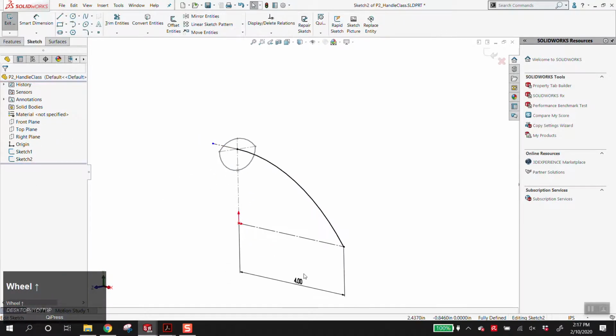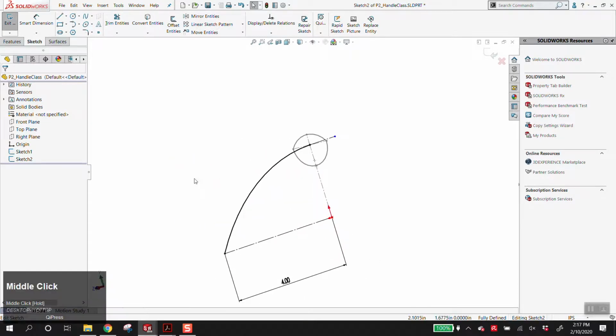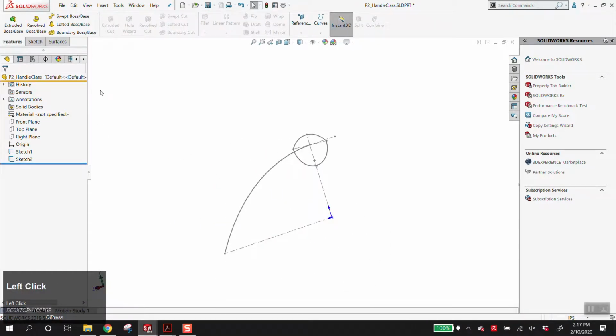Same here, this dimension of 4 inches is intentional. Most handles are about 4 inches wide in the grip area. So as you design your own handles, try and get those dimensions to be accurate. Okay, so once you have these sketches set up, it asks you then to go ahead and make the sweep.